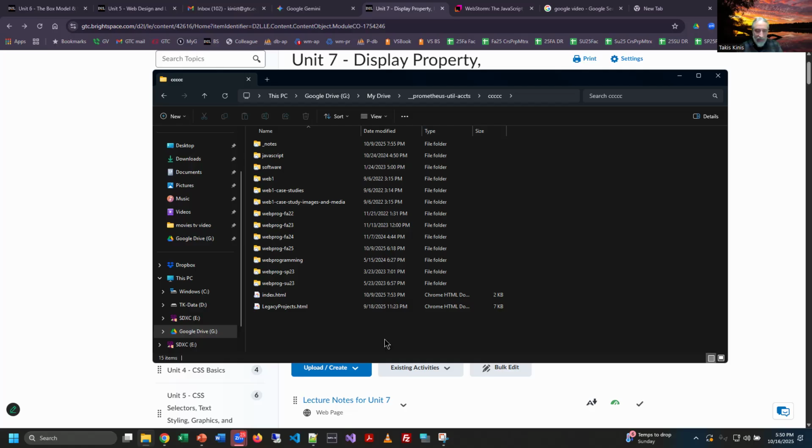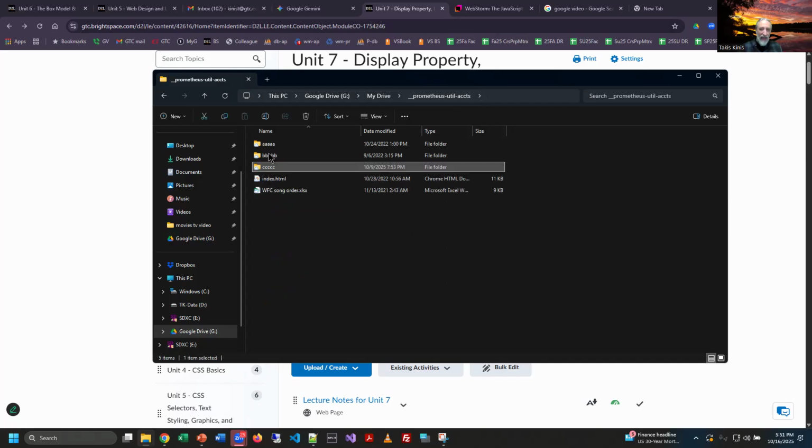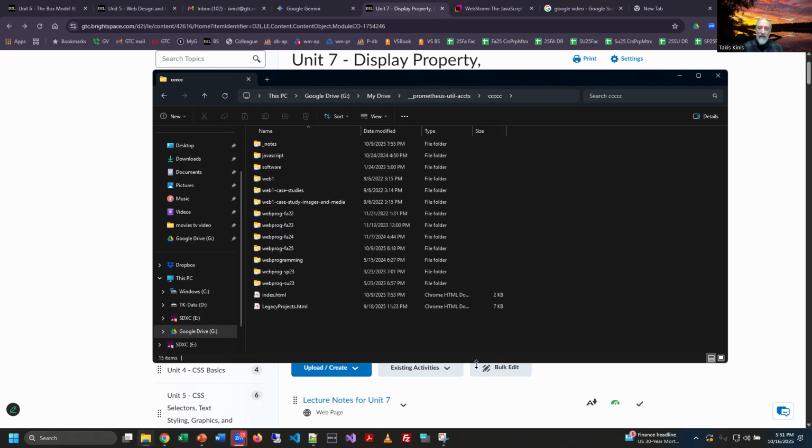And this is going to relate a little bit to the launch page assignment that's listed in Unit 7. What I have going on in this folder, and you notice I don't call it web programming or gateway or anything like that, I'm calling it my Prometheus utility accounts, and I have 3 of them, right? So I have an A, a B, and a C account, all for different purposes. But my teaching one is the C account. And so anytime I teach a web-related class where I'm publishing stuff to Prometheus, I throw it in this folder.